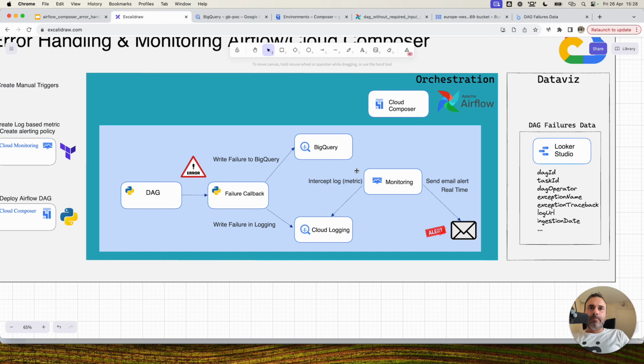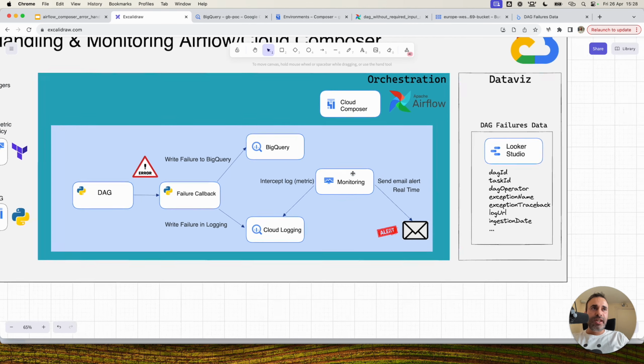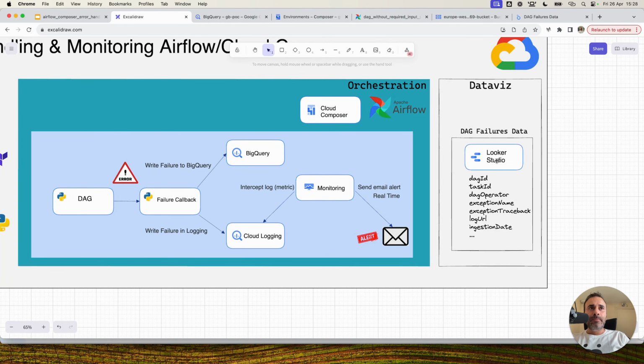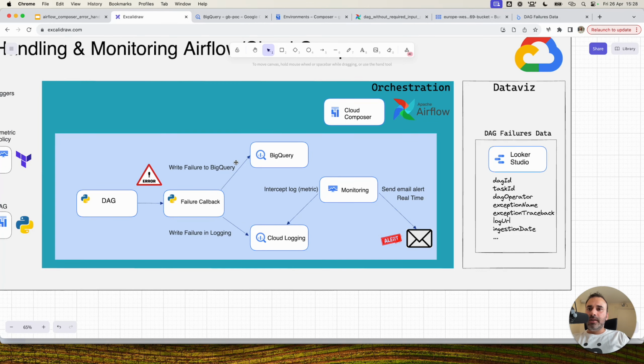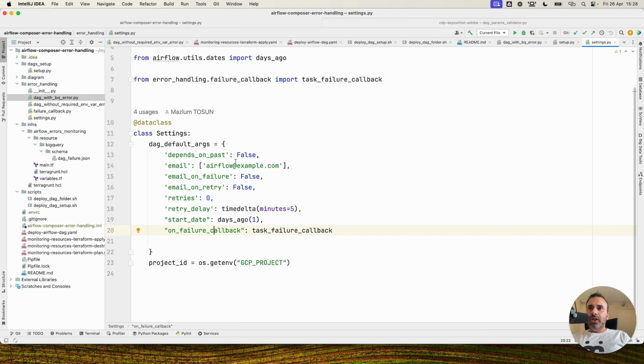Cloud Monitoring will intercept the log with our pattern in Cloud Logging and send the email in real time. Cloud Composer manages the Airflow in this use case, and at the end of the use case, we will also visualize our errors in a Looker Studio dashboard. This Looker Studio dashboard targets the failure table from BigQuery, and it's okay. I will jump into the code.